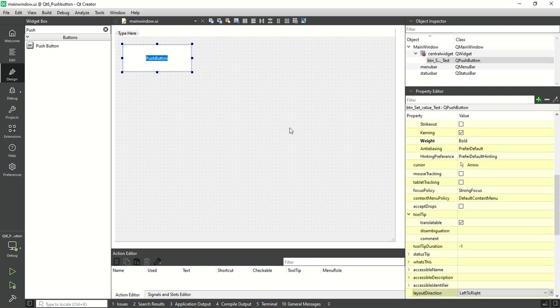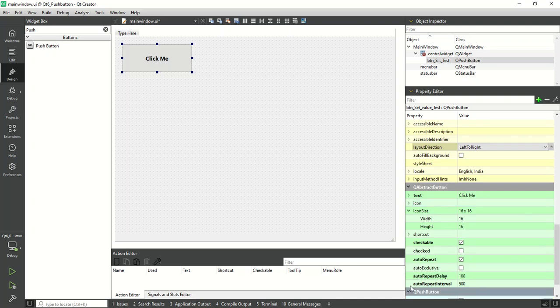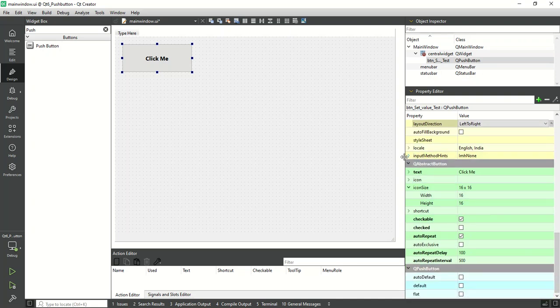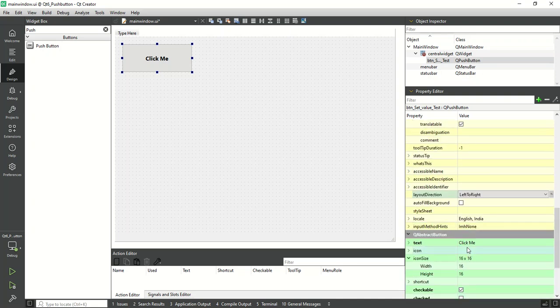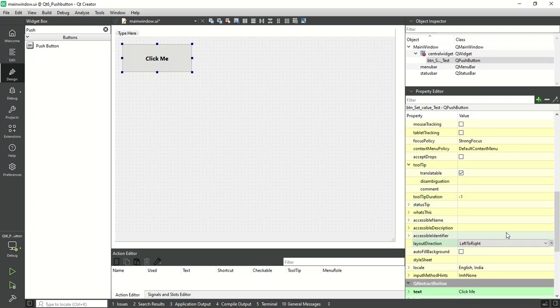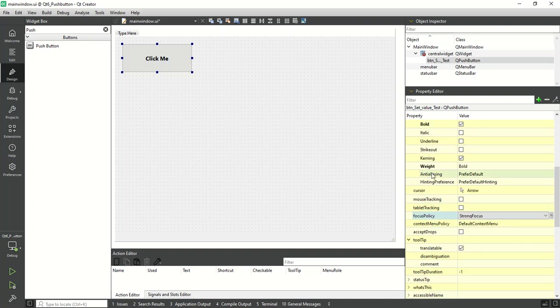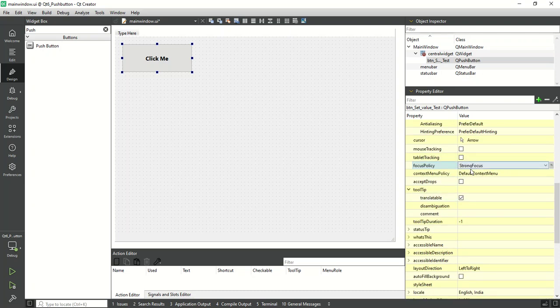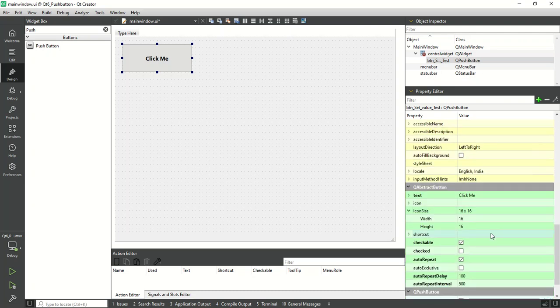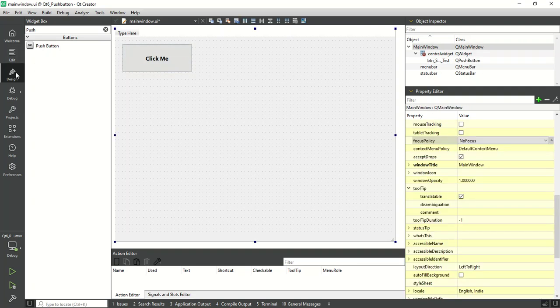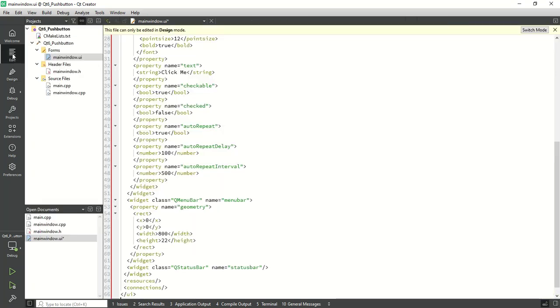Okay, so if you want to set specific text, just set the button name, click me. And here there is the input method locale, and you can define the status tip, a tool tip also, and the focus policy: strong focus, no focus, click focus, wheel focus. You can define it based on your requirement and the flow of the application. Okay, so this is the basic properties of the QPushButton control.